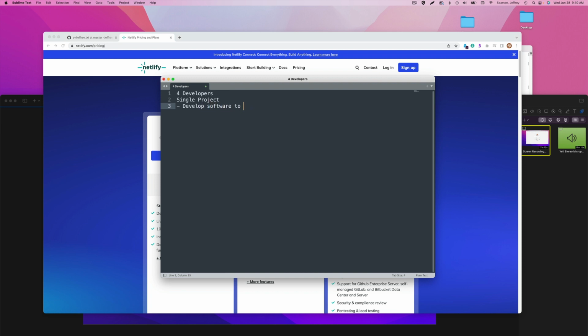to automate AI ChatGPT functionality. We're just making this up. All right. So you have 4 developers. You have a GitHub repository, repo. You have a host site where the web app lives, right?